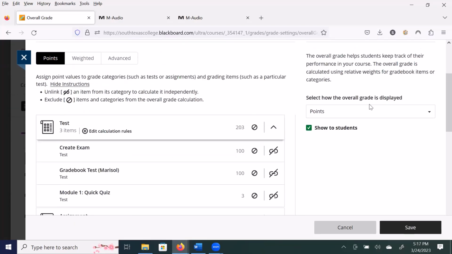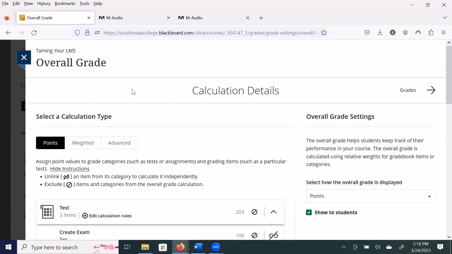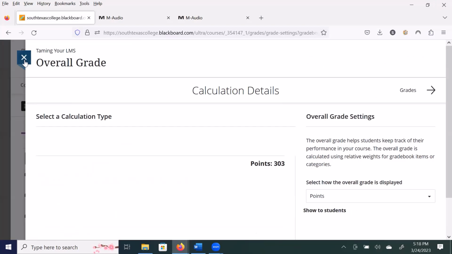If you look over here on the right, you have this option: how do you want it to be displayed to your students? You have a letter grade option, a percentage, or points. If you want the points, you can have that there. Also, you can set it up to show to your students, or if you unclick it, it will not show up as far as the total points. But if you want them to see the total points they're accruing as they go through the semester, you click on that. When you click save, it just saves it. Then you can close this.